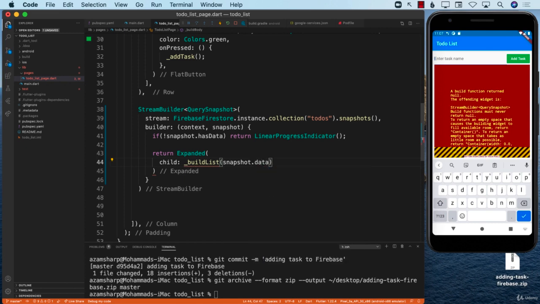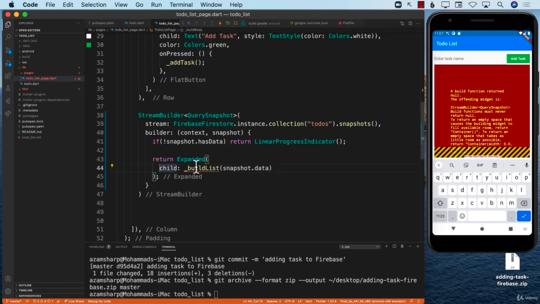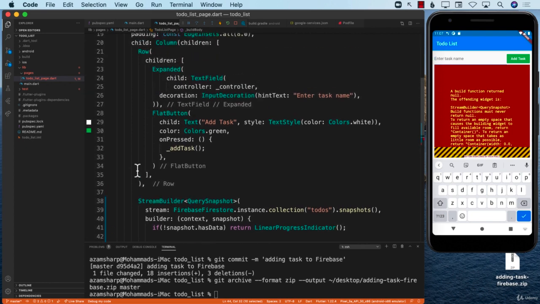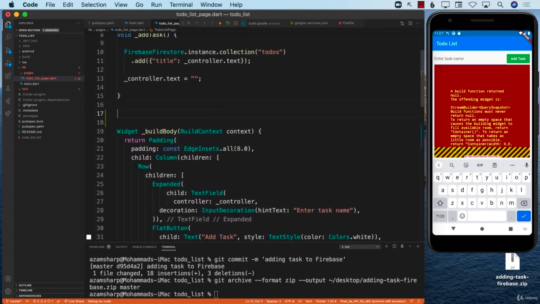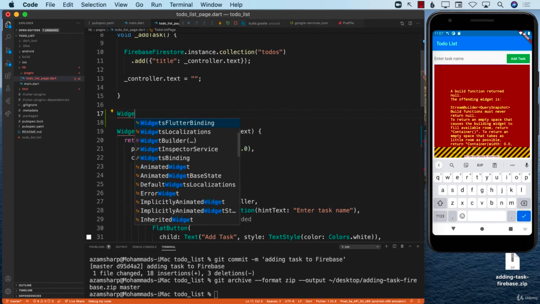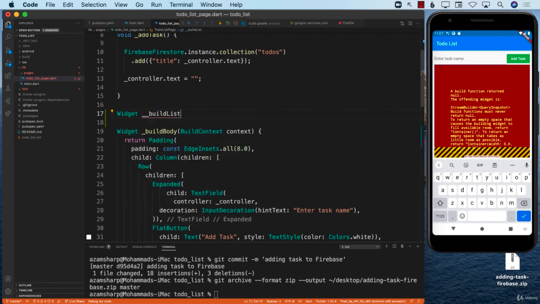Now, we don't really have a function called build list, so we will have to implement that function. This function build list will be responsible for, well, you guessed it, building a list. So I'm going to go over here somewhere and create that particular function. This function build list is going to be returning a widget. It's a build list function.